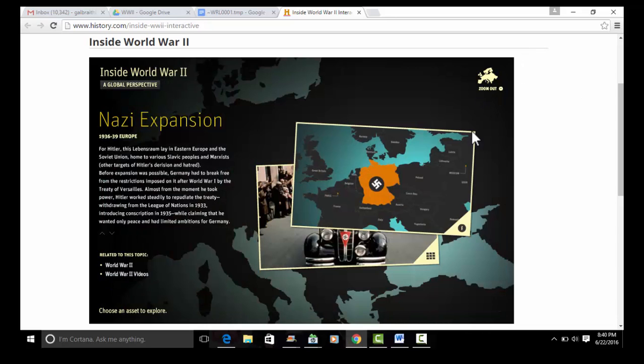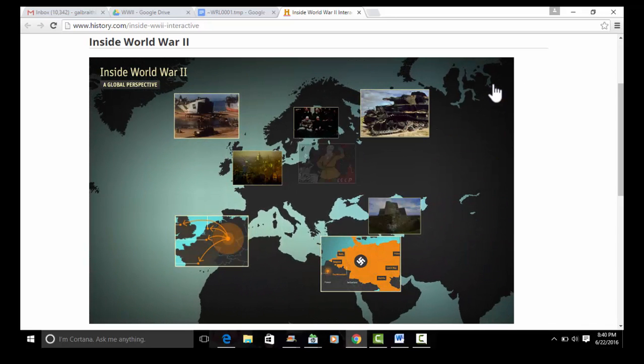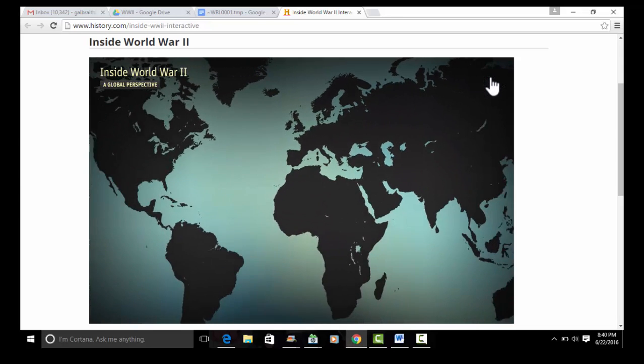When you are finished with a specific section, you go to the top right, zoom out. That'll take you back to that continent area. Once you're finished with that area, you zoom out, take you back to the world map.